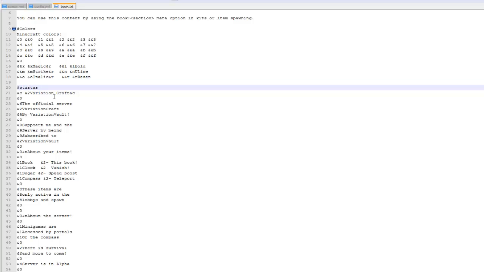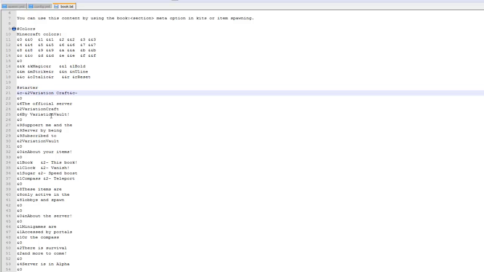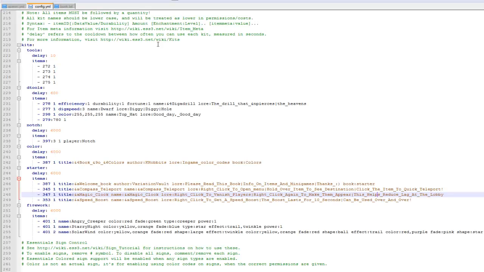So I've just created my own one which is called Starter and it's got all this information on it. I've gone through, I've spent quite a lot of time making sure it all fits perfectly, saving and then giving myself the book again. But then basically you just want to go into your essentials config, go under kits, and then just basically all I did was copy and paste the colour one and then just rename it Starter. That's basically the kit name.